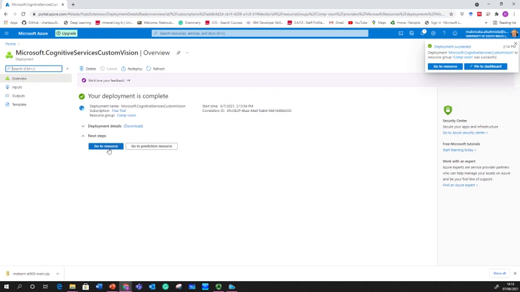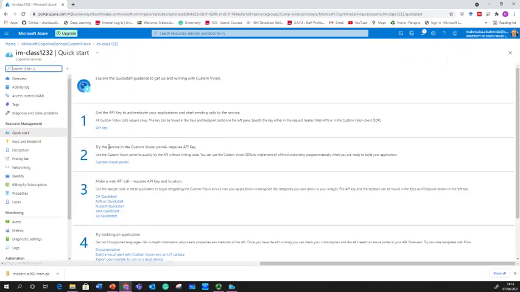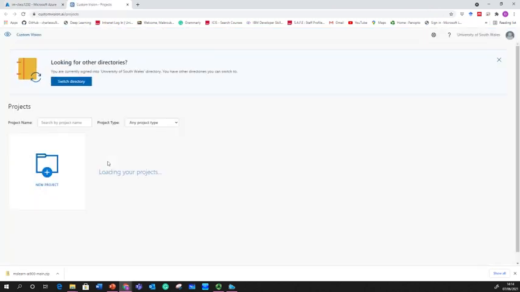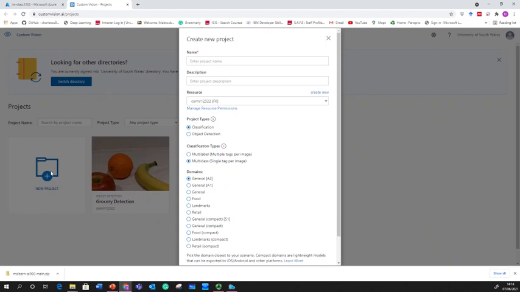So I created my resource. I'm going to go to resources, then the Custom Vision portal, and I'm going to create a new project. Obviously I've got the grocery detection one because I've already created it, but I'm just going to call this the grocery checkout. I'm going to add a description to it.